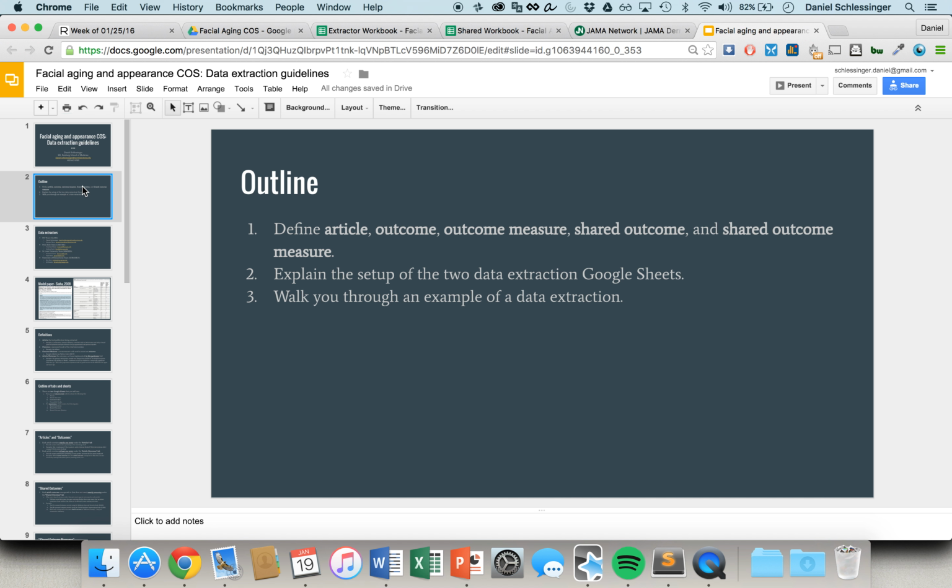I'm going to be defining the difference between an article and an outcome measure. We have a lot of terms we've kind of created, like shared outcome and shared outcome measures, so I'll explain those to you. I'll also explain how we've set up our Google Sheets, and I'm going to walk you through an example of the data extraction today. I'll also clear up some of the edge cases. There are a few exceptions to the rules, and a few times we do things a little differently depending on what the article is like. So I'll take you through those.